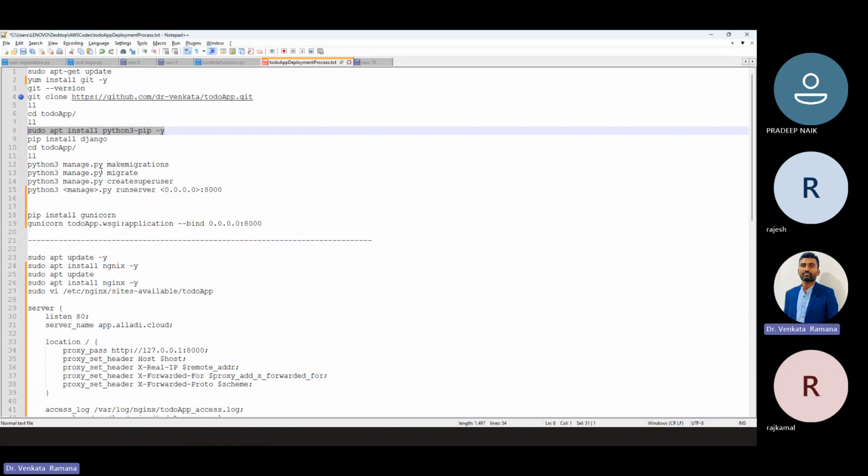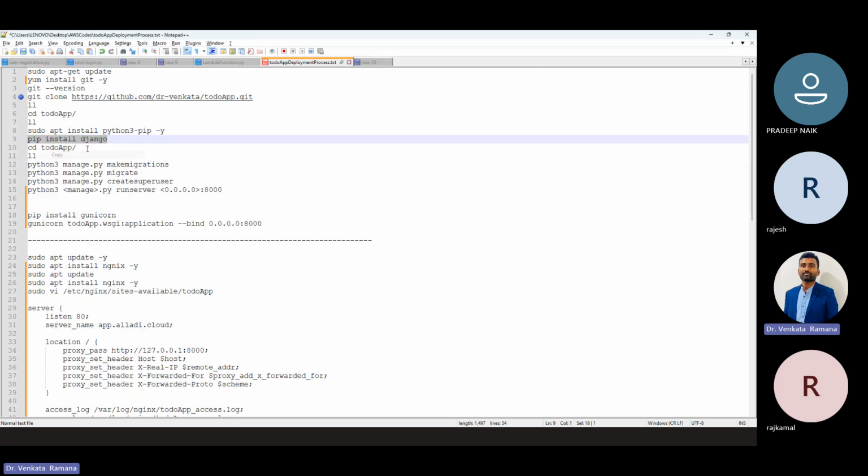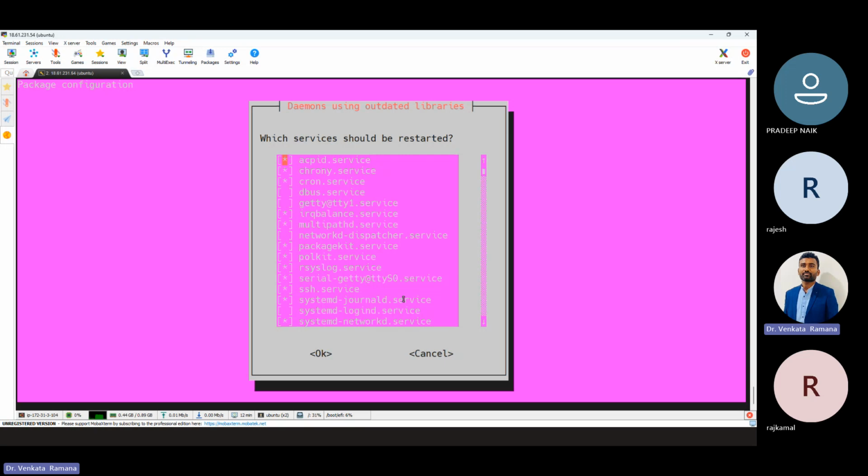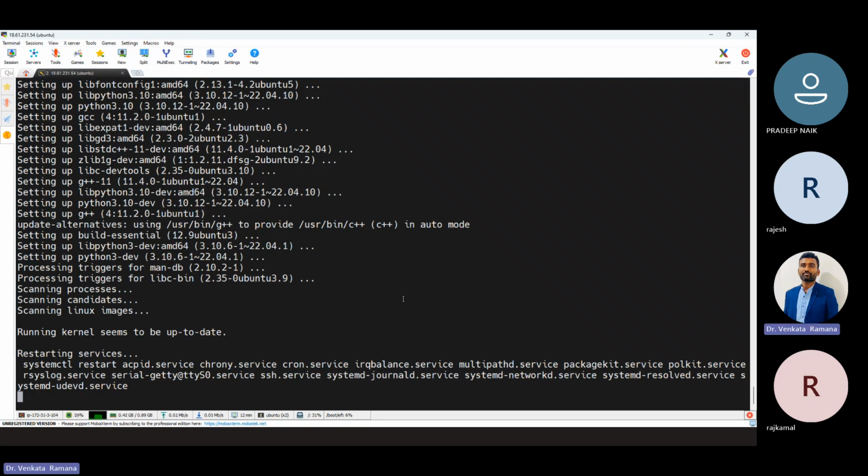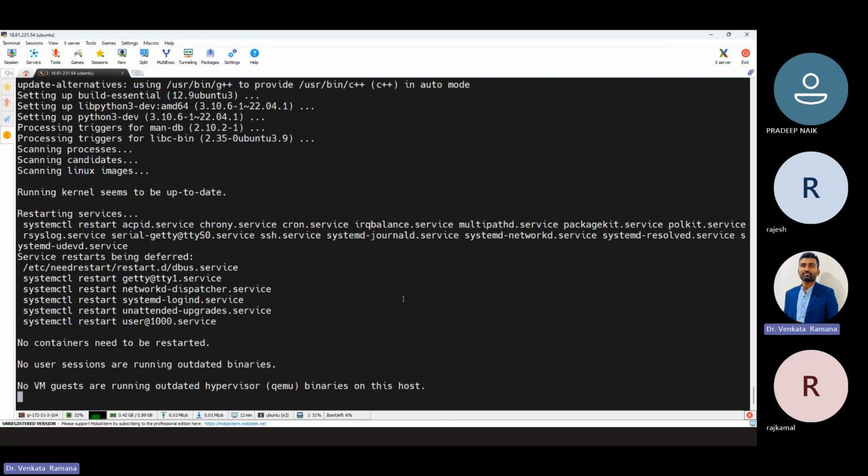Once it is installed, in the next step, using pip, which is my Python package manager, install Django. Django is a framework. It is asking to confirm. Wait for a while. Yep, successful. It is being installed.